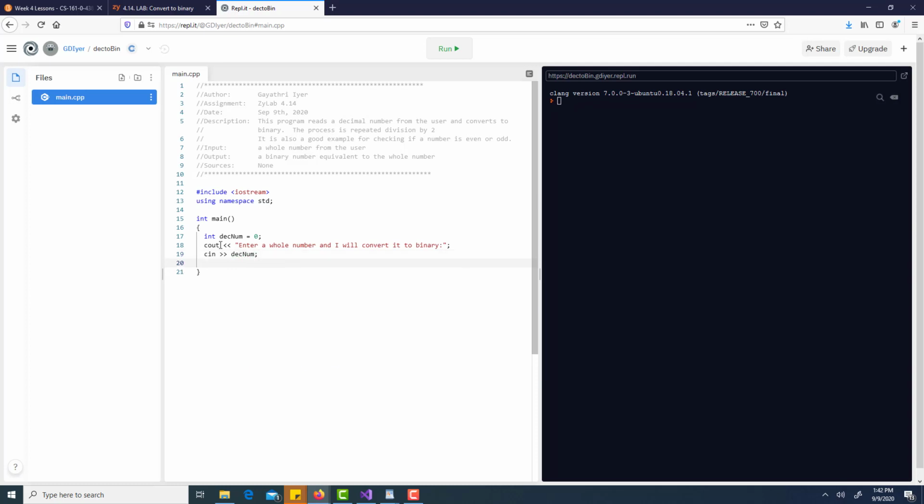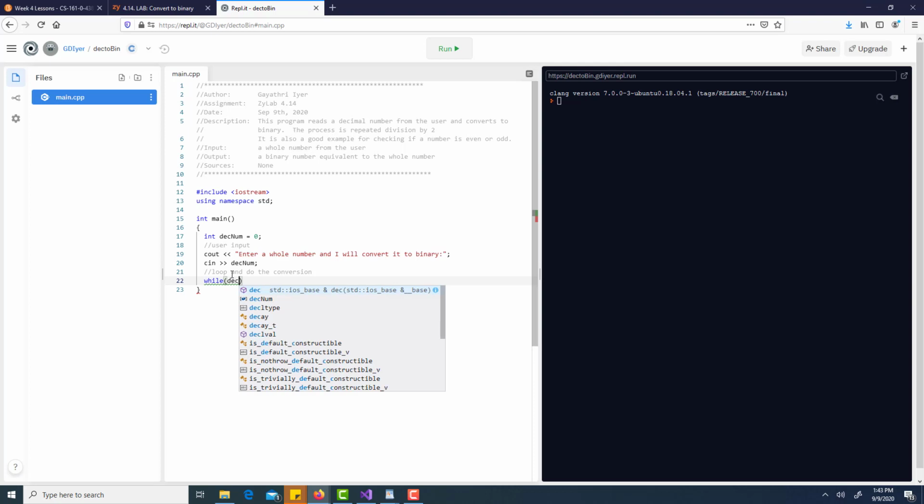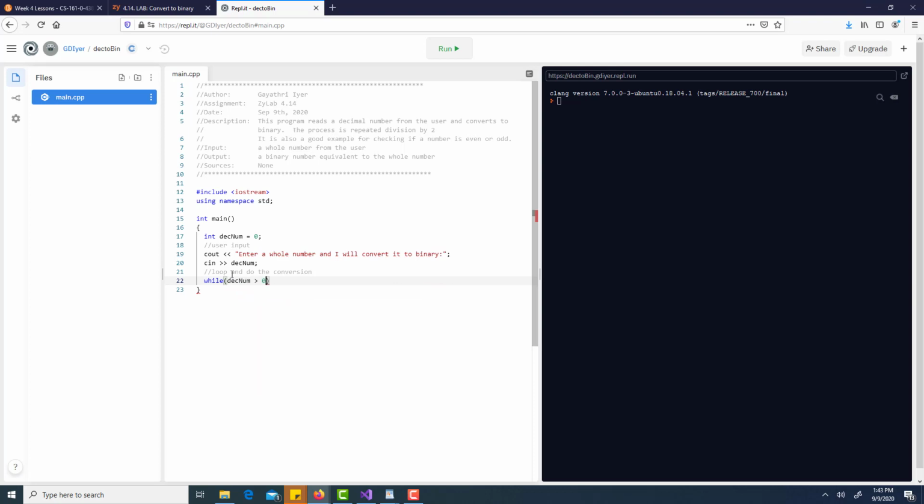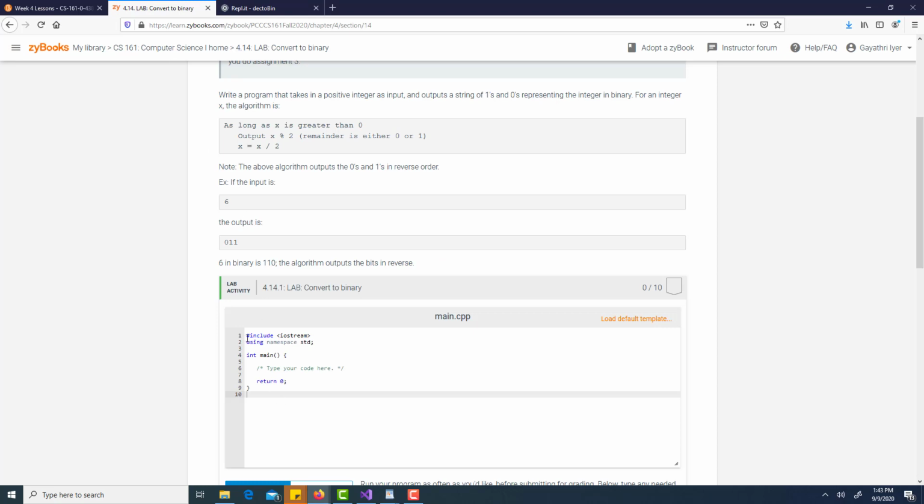We read that number. Once we have read the number, let me add some comments here. User input, that's where we read the number. Here we actually loop and do the conversion. So we're going to loop and convert from decimal to binary. So while decnum greater than 0, that's what our algorithm says. If you go here and look at the algorithm, it says as long as x is greater than 0.